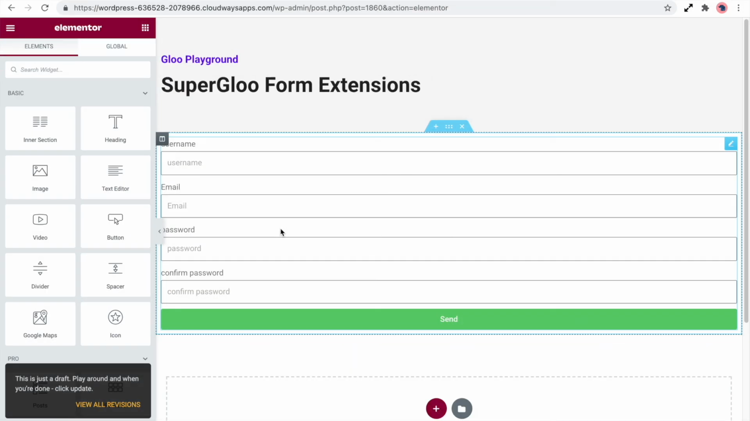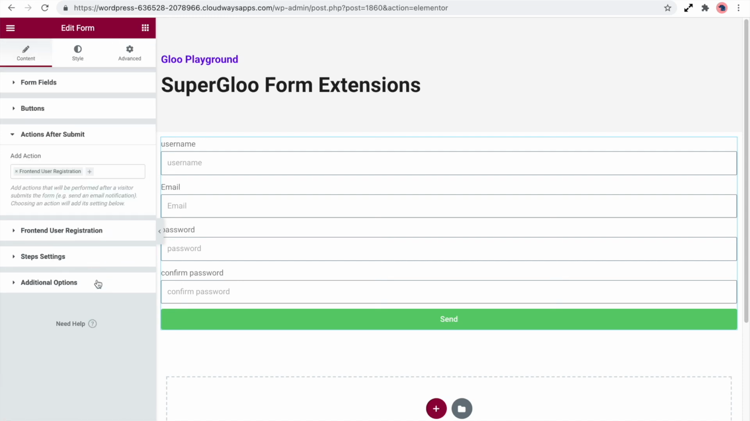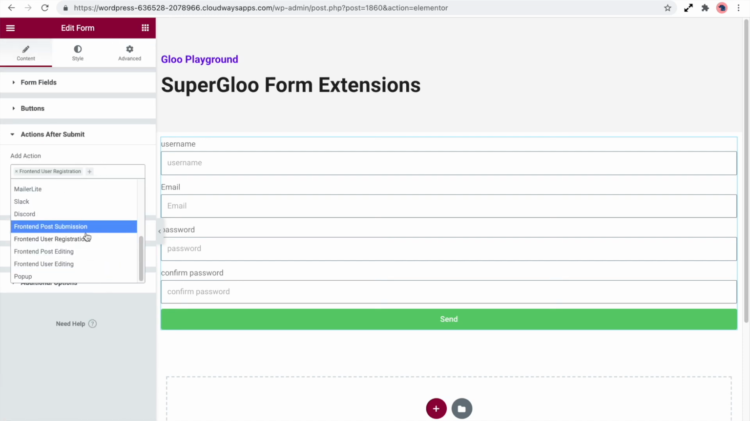So the final option is if we click on the form, and if we take a look at actions after submit, the final option is front-end user editing. And as you can imagine, it's exactly the same as when you edit a post like we did in the previous example. But again, this is just updating a user. So you may have a dashboard for administrators on the front end where you just want the ability to edit users' information such as roles, email addresses, and passwords and so on.